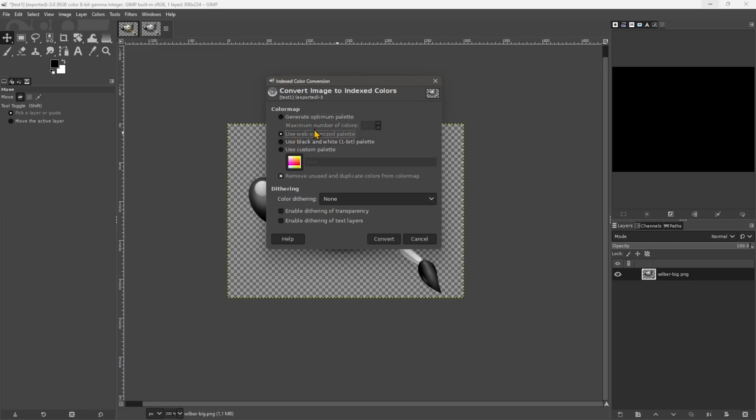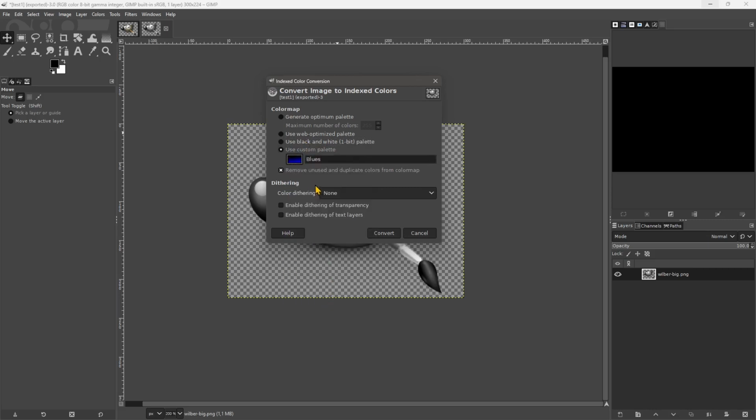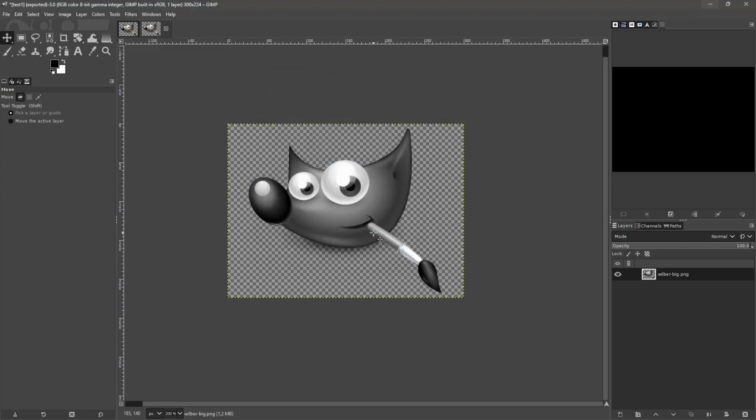I can use a web optimized palette if I'm working on a website. I can use black and white. 1-bit palette means really few colors. Or use a custom palette like web, or if I click here, you have many different types. Now, the only way we can test this is to apply it. So we just need to go here and do convert. So you can see this is the result.